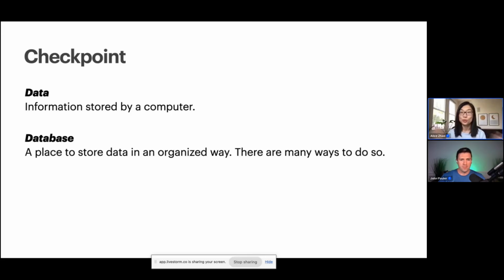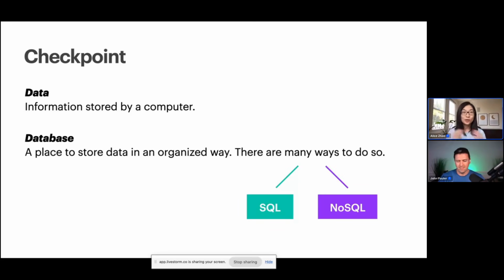And there are so many ways to do so. So we've seen this in terms of Lego, but now let's see it in terms of actual data. For the databases that are out there, there are two main categories. One group is called SQL databases, and the other group is called NoSQL databases. We're going to dive into both of these a little bit more. So let's start with SQL.